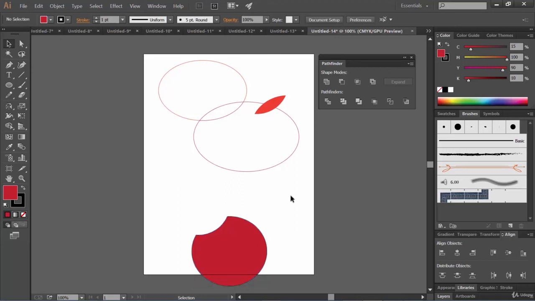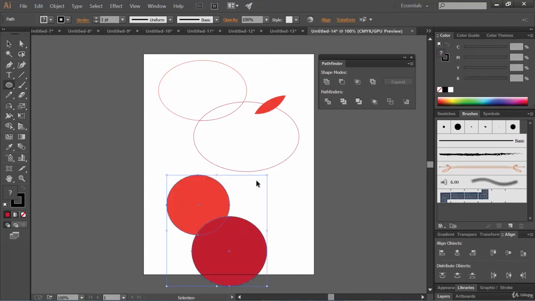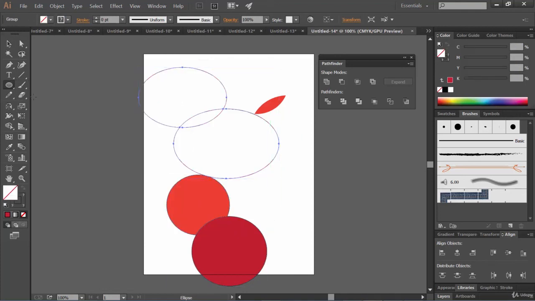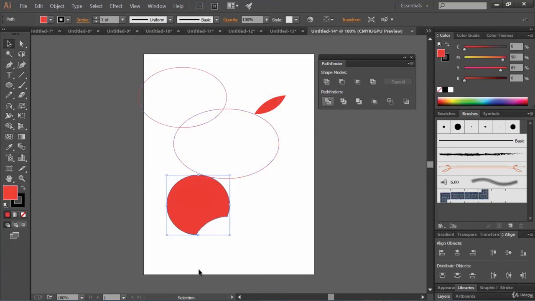And what was minus front doing? Let me press Ctrl Z. Yup. And let's select these two and let's apply minus front. See? So it is working the same way. The only difference is that it is deleting the front and the other is deleting the back. That's it, guys. So let's not extend this lecture.